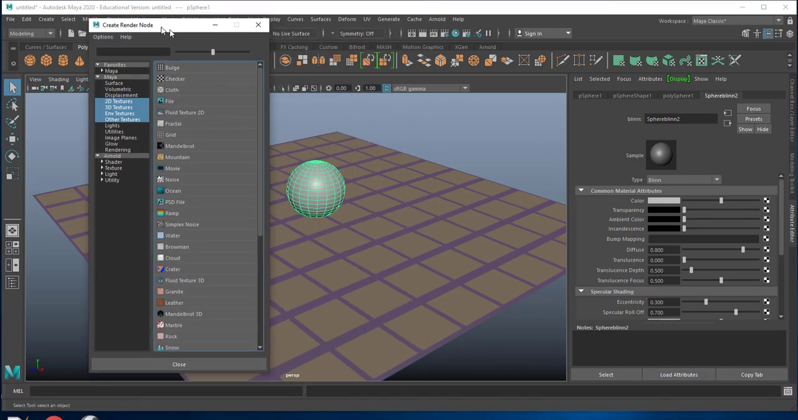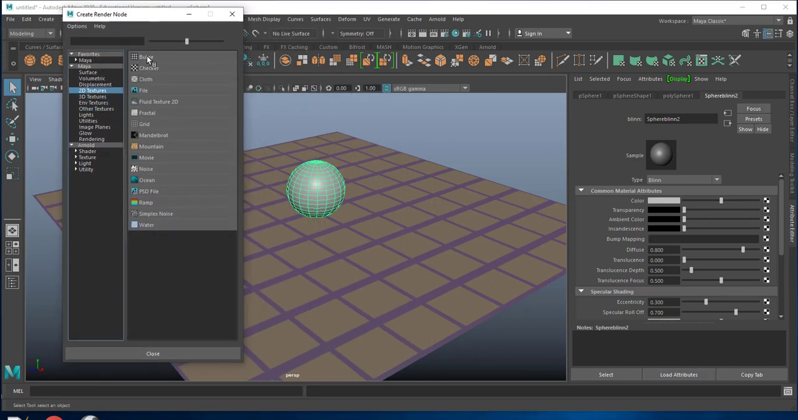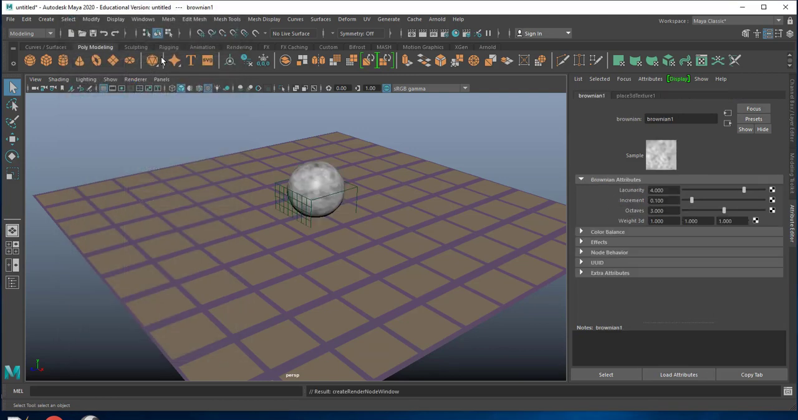We've looked at a few 2D textures. So we've looked at checker and we've looked at grid and fractal or noise. We're going to go to the 3Ds, and we're going to look at, for now, let's just start at the top and say Brownian.